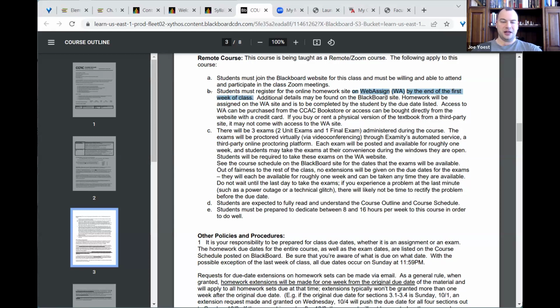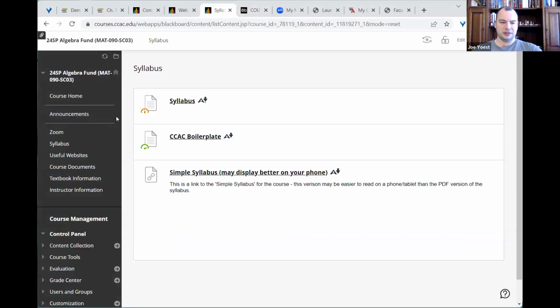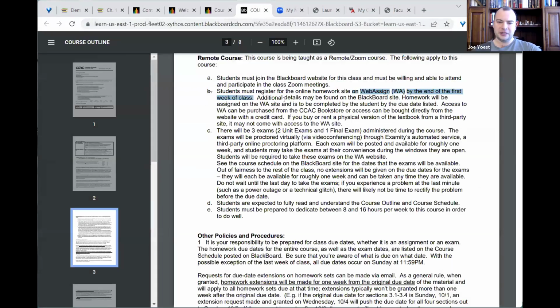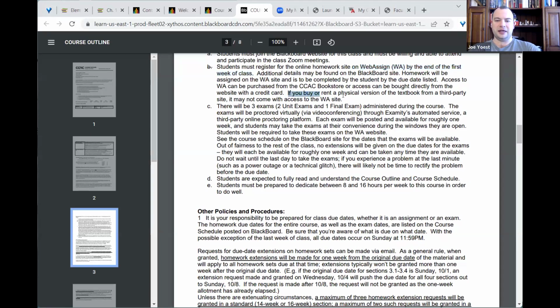Additional details for that login are on the Blackboard site, again, under the course documents tab. Note that if you buy a physical version of the book, say from Amazon, which again you don't need to do, you can use the PDF version if you want, it probably won't come with access to the WebAssign site. Those are two different things. The WebAssign site is separate from the physical copy of the book.